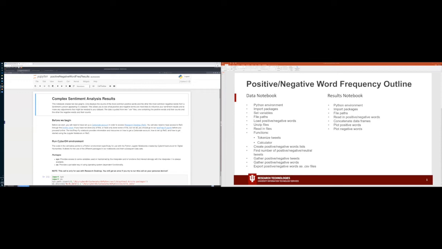This is just an outline, and you have access to these slides as well, of what each of these notebooks does. The first part pulls in the data and runs all of the processes needed to get a CSV file that we can then use to look at our positive and negative words in our results notebook, which goes through these steps to pull in the CSV from the previous notebook, reads in those positive and negative words, and plots them in the visualizations that we come up with here.